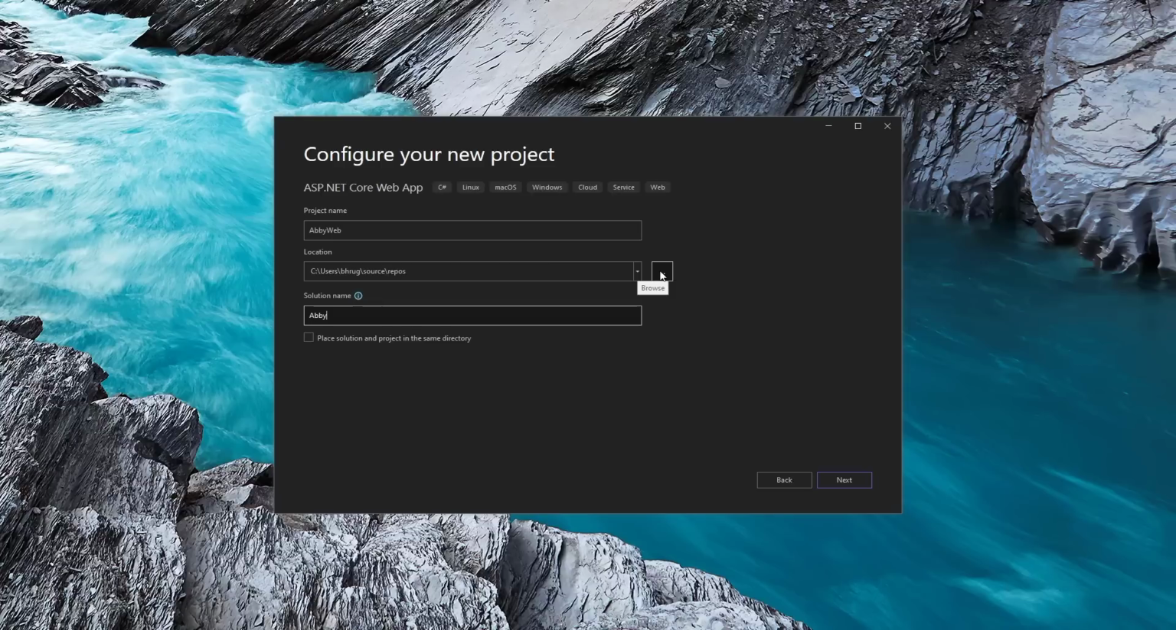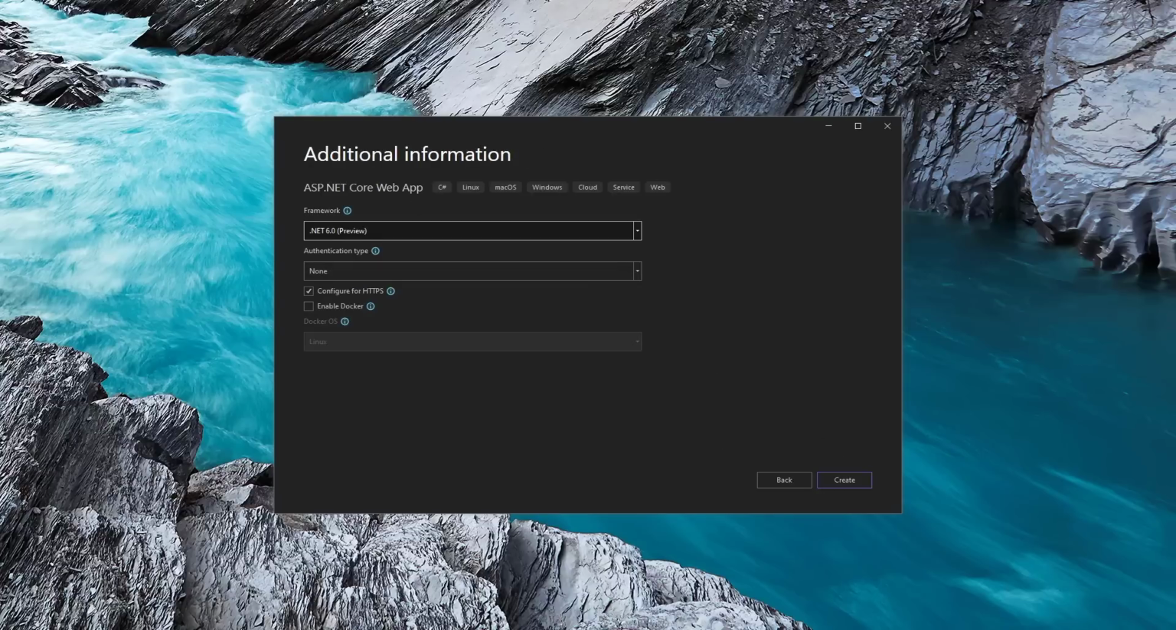Next, let me change the location to where I want to save the project, and we will hit the next button. Here we will get some more options on what is the .NET framework that we want to use. I will select .NET 6 here, and next we have the authentication type.